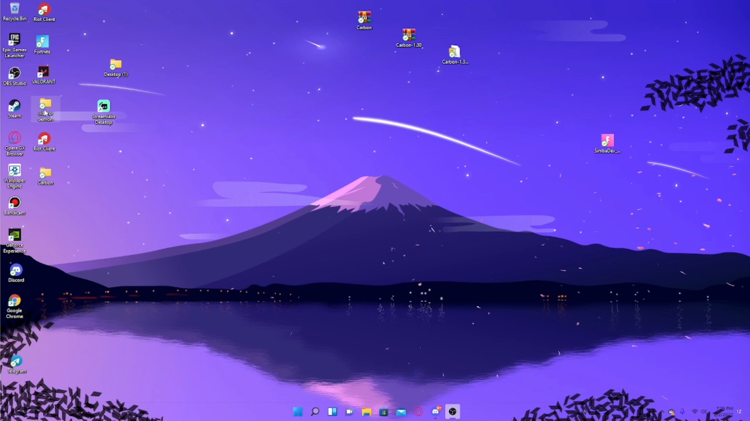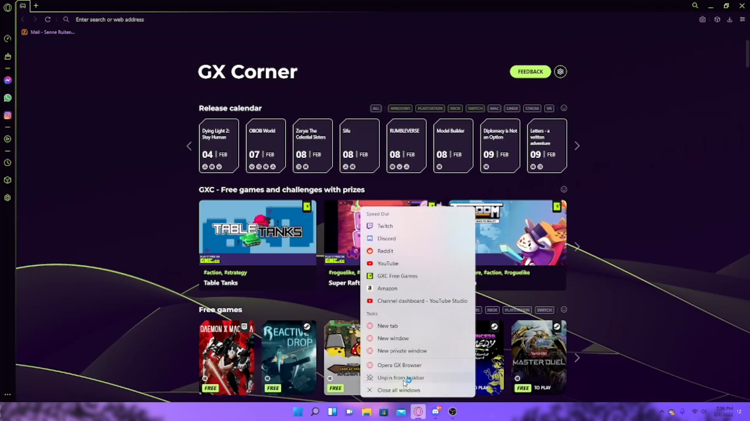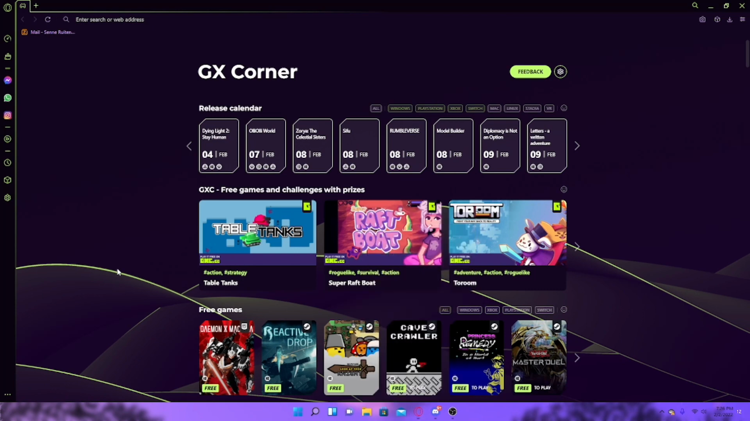But yeah guys, that's basically the end of the tutorial. To have it pinned like I do, open up Opera, right click, and there should be a pin right here, pin on taskbar, and there you go, it'll be pinned, and you guys can just click this and it will automatically go onto Opera.